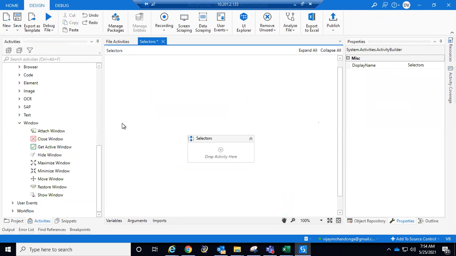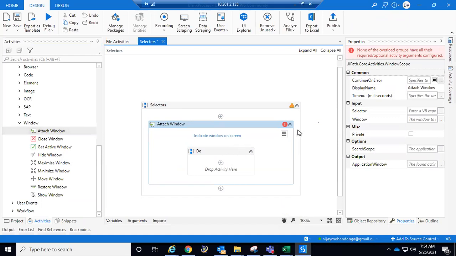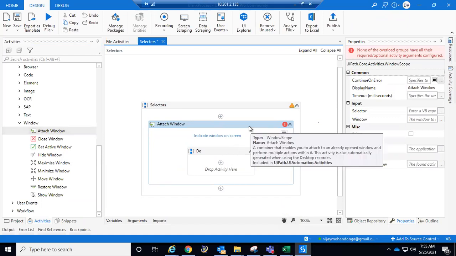Drag and drop an attach window. When I say attach window, by the name only you can understand that the application is already running. I'm just making a link. It is not launching. It is linking to the application which is already running.